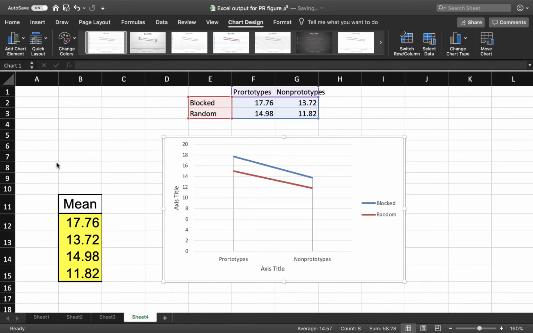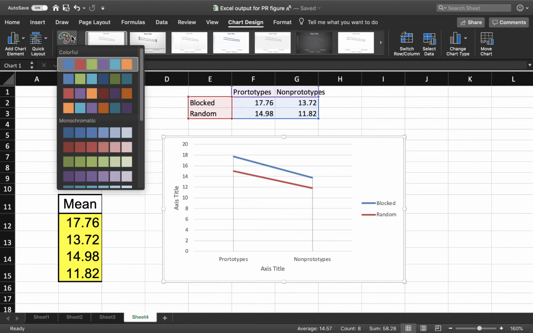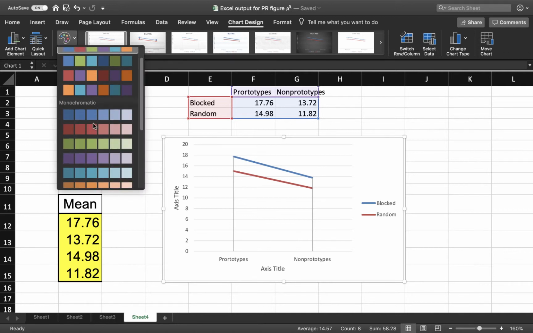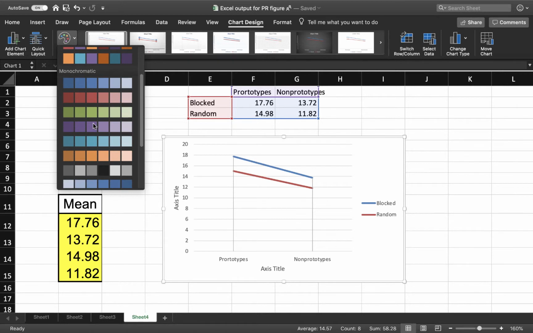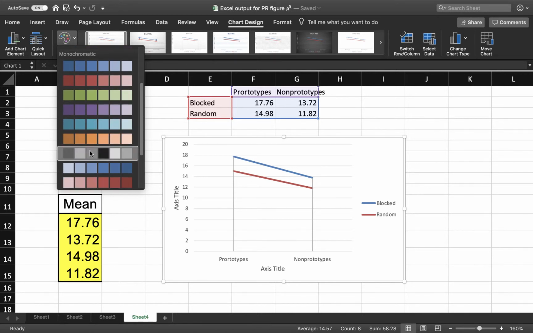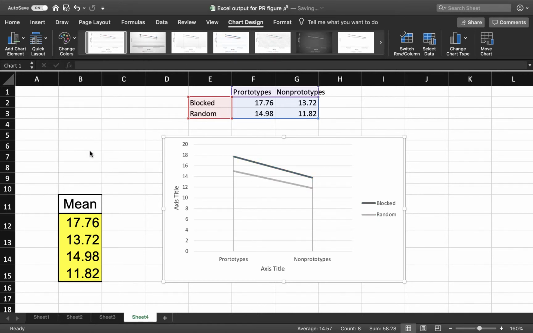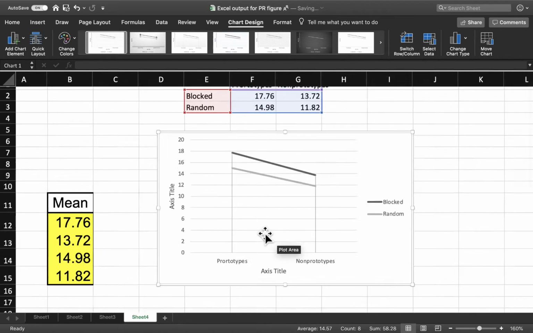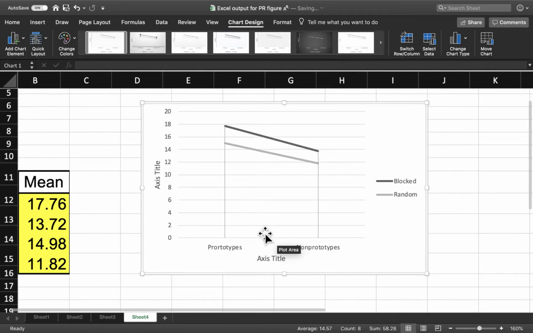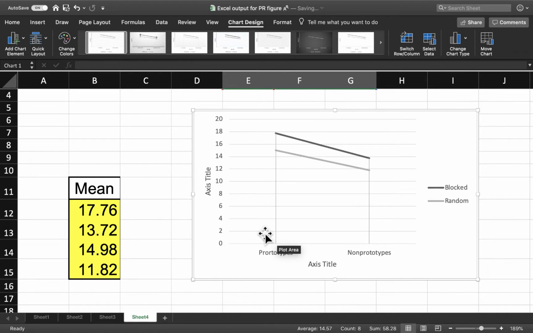It changes a little bit, and we need to change this to black and white. Again, select the chart, change colors. I'm going to select number 7 in monochromatic. It's the black and white, and you see this chart has changed color. I can zoom in so I can show you what it looks like.